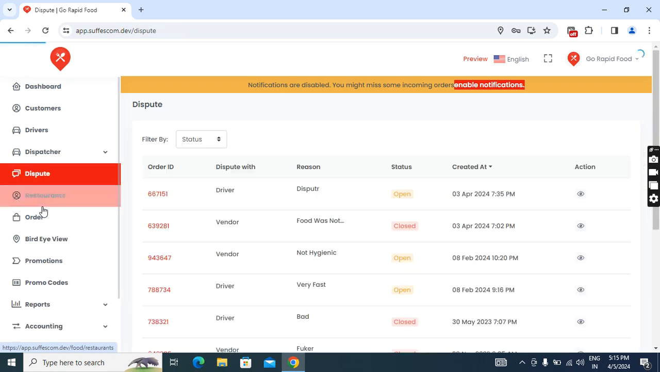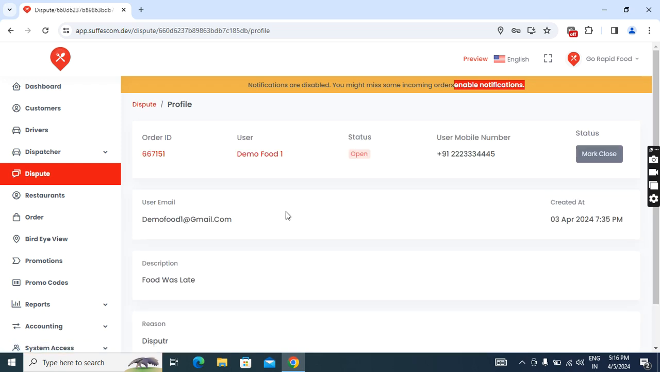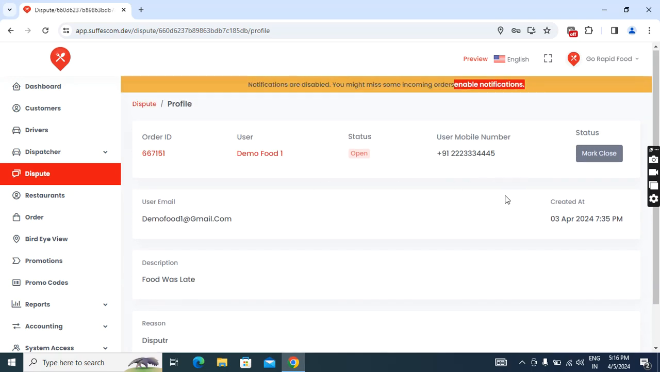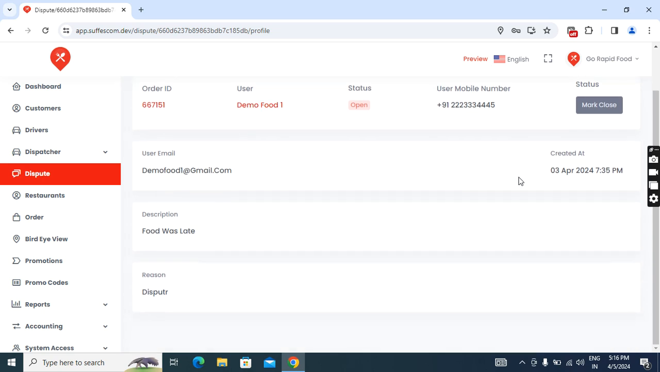Now coming to the dispute section, here we can see admin can view the disputes which are raised by the customers in the platform along with the below details like booking ID, dispute, reason, status, created at, and admin can take the following actions and view the details over here. Admin can view the details of the order, the user who had put the dispute, the status, and user mobile number. Admin has the authority to mark it close and solve the dispute of the customer.